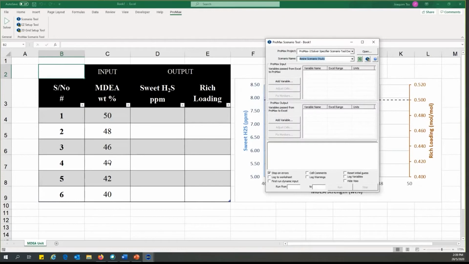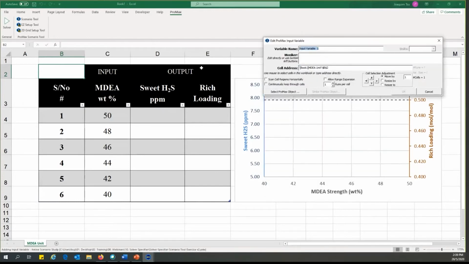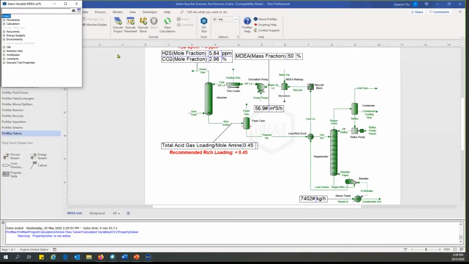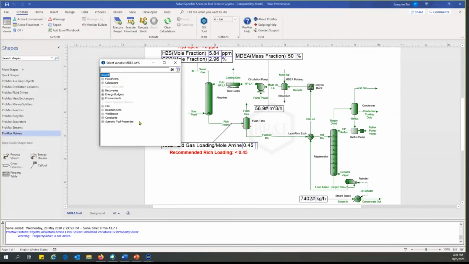I only have one input, so I'm going to add a variable in the input. I'll first give it a name, MDEA weight percent. Now tell it where on ProMax it is. So I'm going to click on this. I'll see a very similar window over here. In this case, it is the MDEA weight percent, which is controlled by this makeup block. So what that means is within the flowsheet called MDEA unit, but instead of a P stream, I'm looking at blocks.